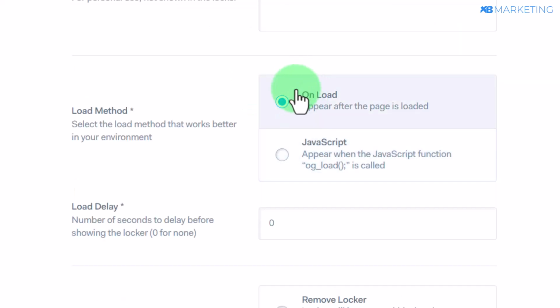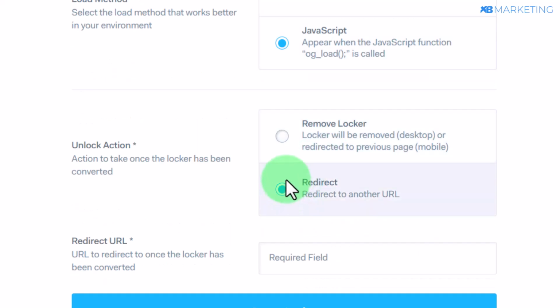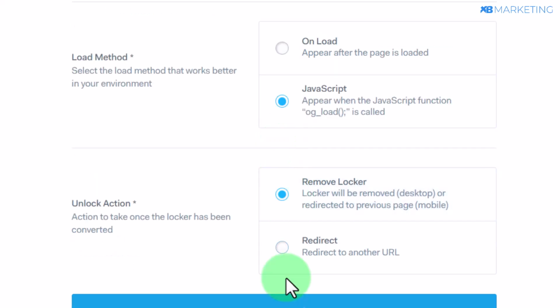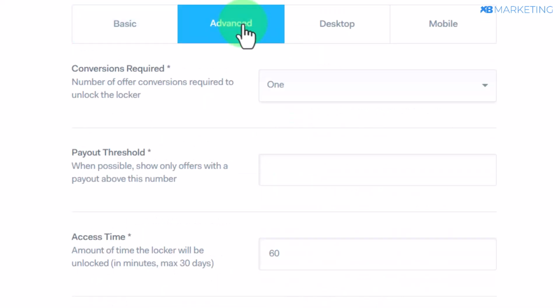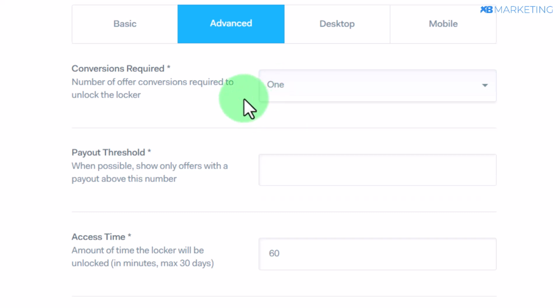Now the next thing you want to do is change this from unload to JavaScript. Then the next step is up to you. You can add a link you want to redirect them to, or you can remove the content locker. Now scroll to where it says advanced. For this section, you can choose the number of conversions you want, which means the number of offers you want people to complete on your locker. This is up to you.